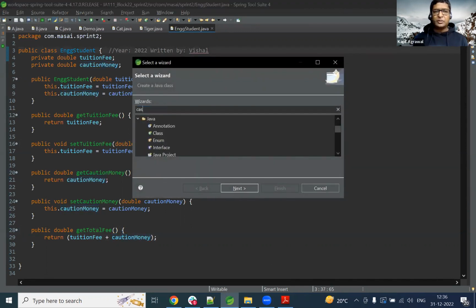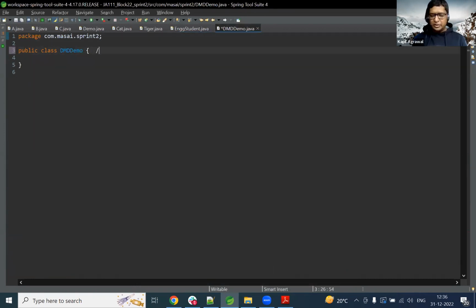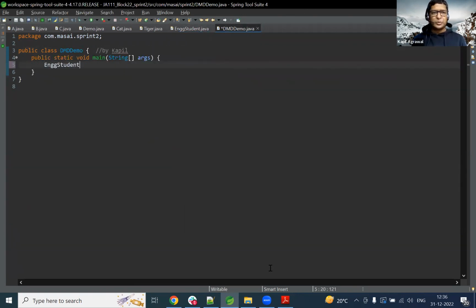And let's say if I'm talking about the main class, then main class is something that is used by the end user. So let's say I'm writing the name of the main class DMD demo, and this class is written by a developer, that is Kapil. And Kapil is saying that I want to use the method only. I'm not interested in what exactly you have written in this class. So first of all, Vishal has created the class EngineeringStudent.